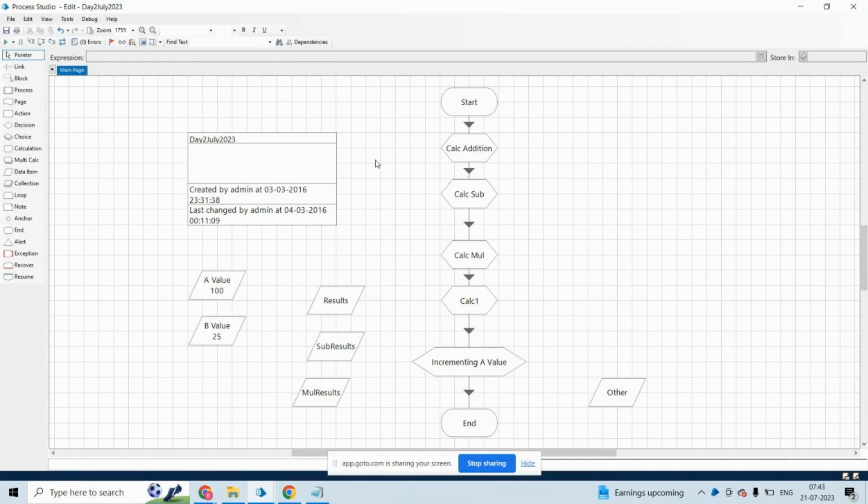So we have seen yesterday how to do the addition, subtraction, multiplication calculation. Right. Now I wanted to run from the middle of this page. Okay, I don't want to run the entire process. I wanted to run it from the calculation mul stage. Okay, how do I run it?